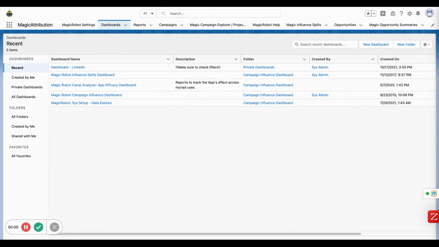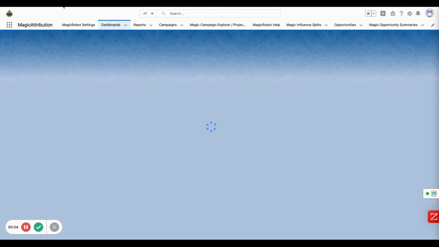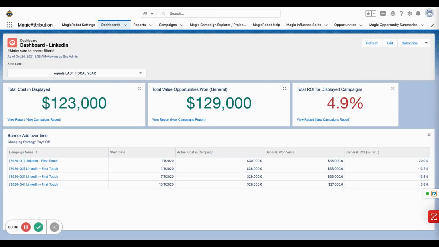In this case, the organization has used MagicRobot to create custom dashboards looking back at the quarterly results derived from the LinkedIn ads placed in the first touch position. As you can see, the results have been ineffective with a meager total ROI in 2020 and inconsistent quarterly returns, highlighted in more detail below.